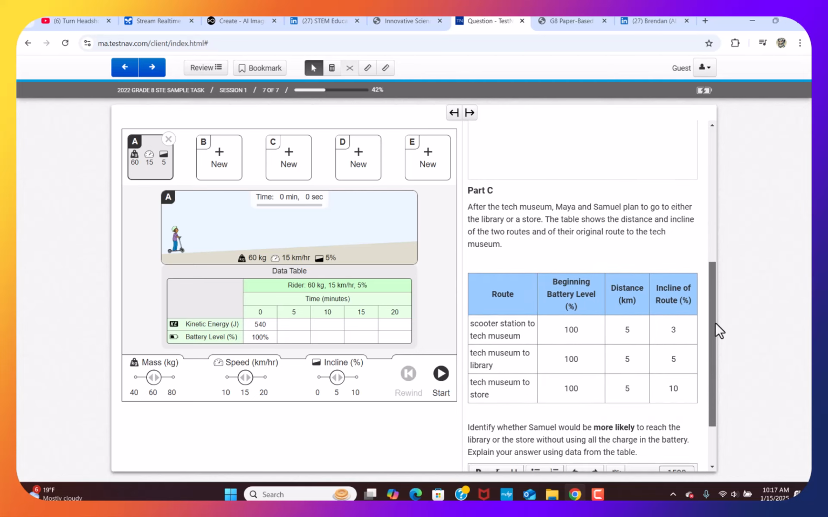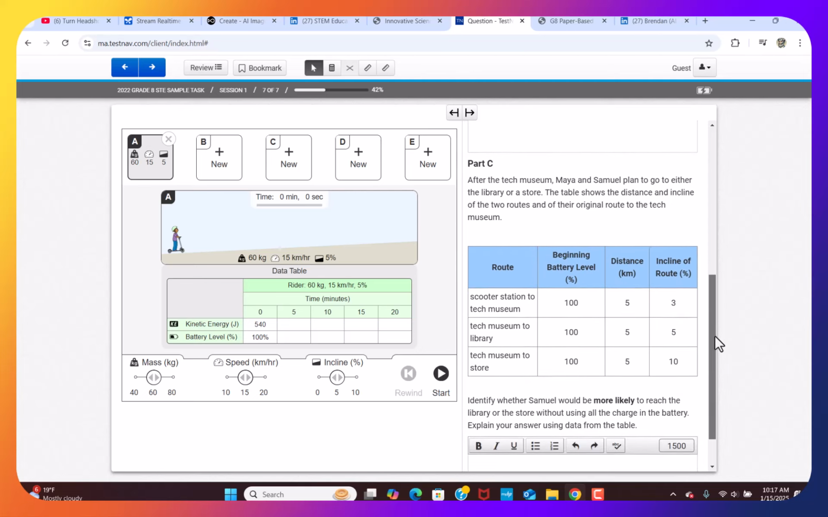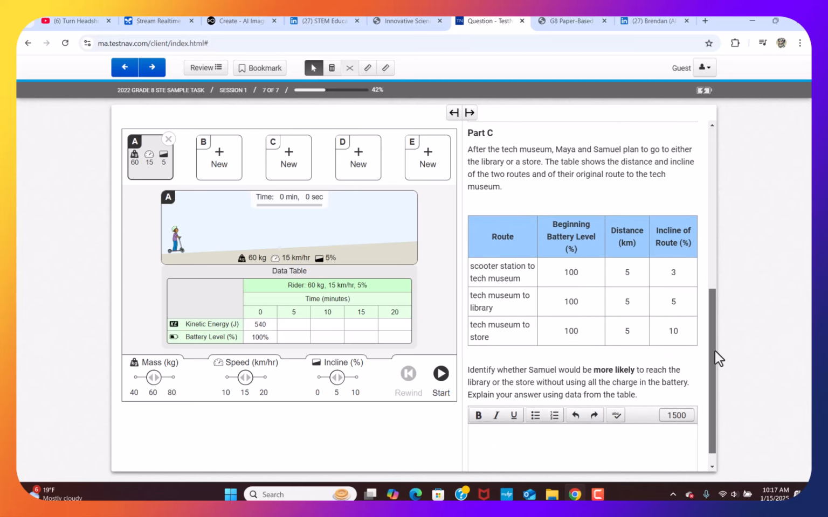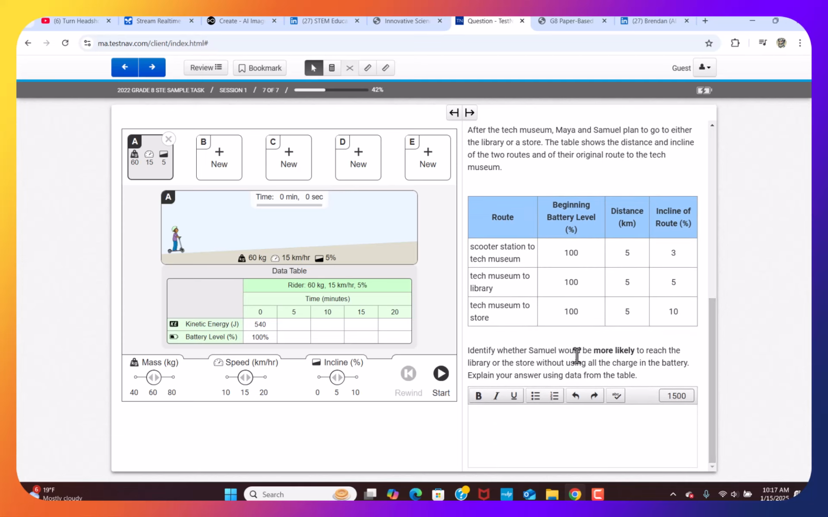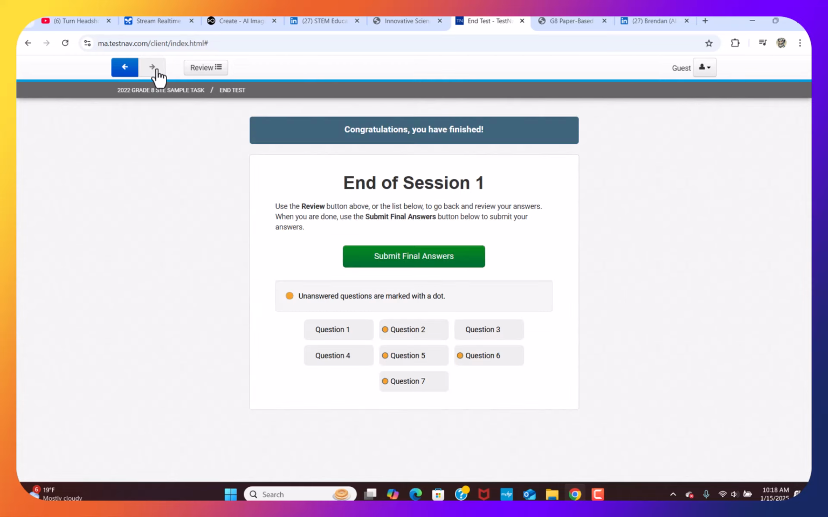And then part C, after the Tech Museum, Maya and Samuel plan to go to either the library or the store. A table shows distance, incline, and so on. Identify whether Samuel would be more likely to reach the library or the store without using all the charge in the battery, and explain. So this is all culminating. They have to use all their information to figure out what the answer to this one is. And then that's it. Submit your final answers.